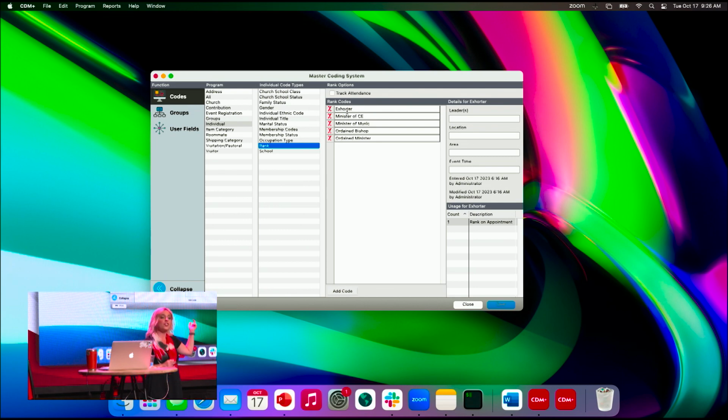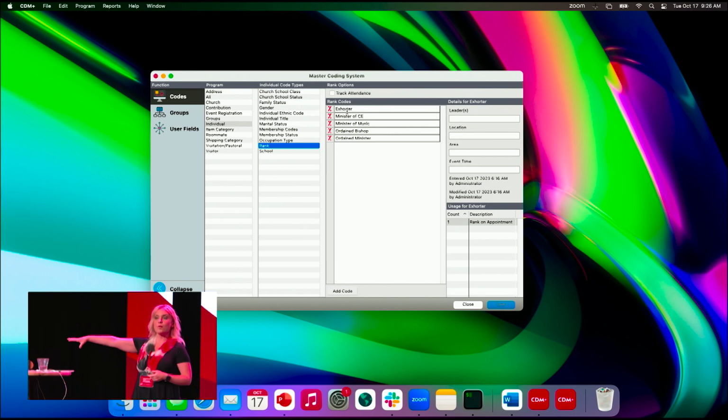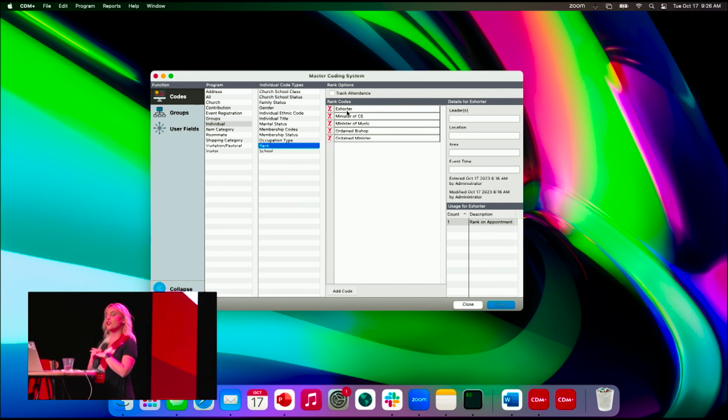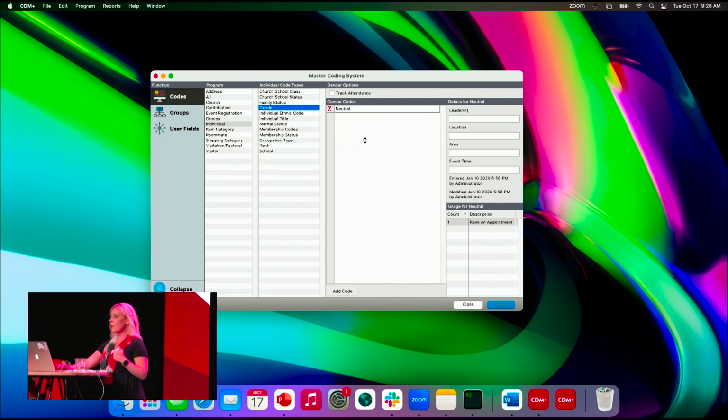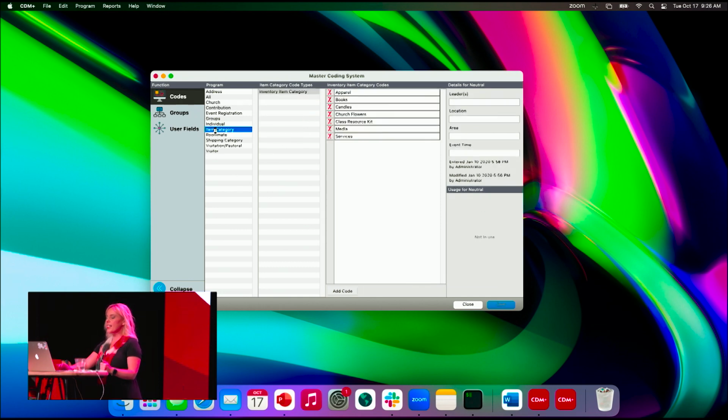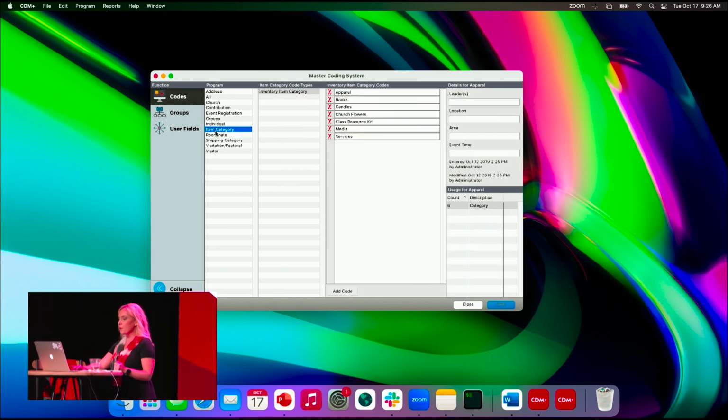But when they changed that to recognize them as bishops and things like that, you would come right into this master coding system and change it, okay? We're going over this because, as you're going to see in our church record, this is where those drop-downs pull from, okay? There are other things, family status, all these different genders. You can come in here, and you can add that if you want. By default, it's just obviously the male and female.